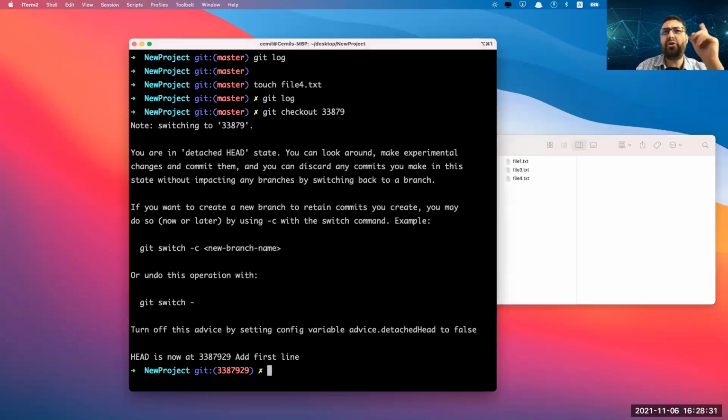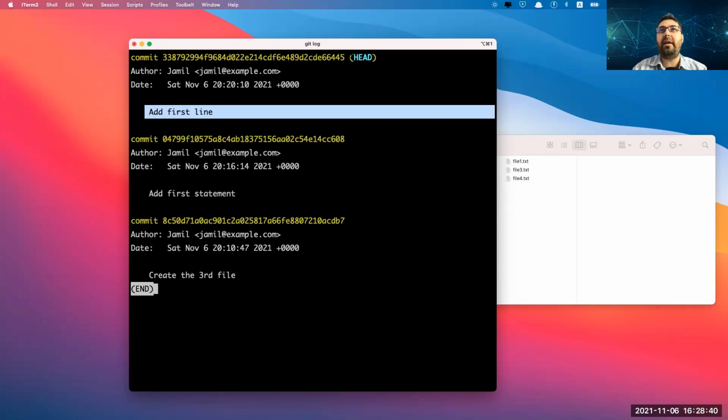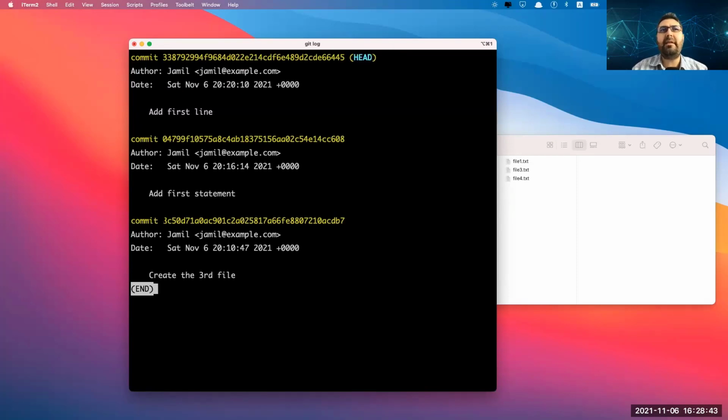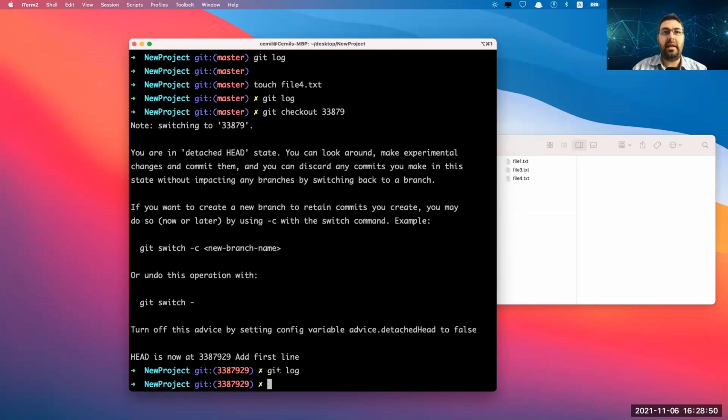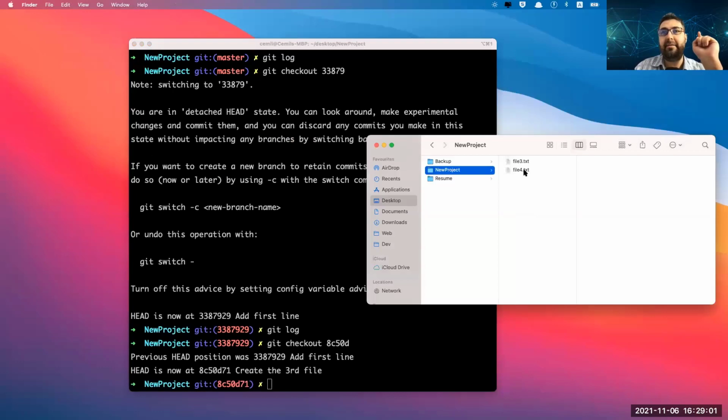Let's get back to the first commit. Let's check the git log first. And yeah, look at this. Now I'm here. Let's get back to the very first one. So this one, copy. Now let's check out the very first one. I believe we will see only file 3 and file 4. Yeah, file 3 and file 4. Where are file 1 and file 2?